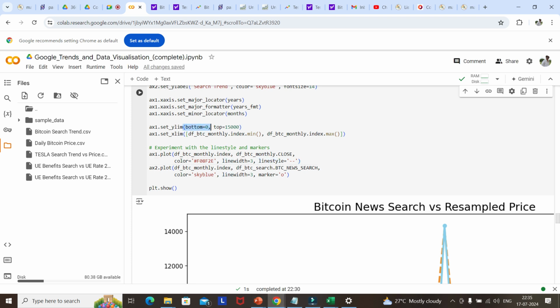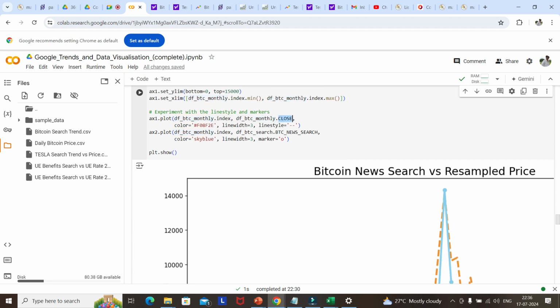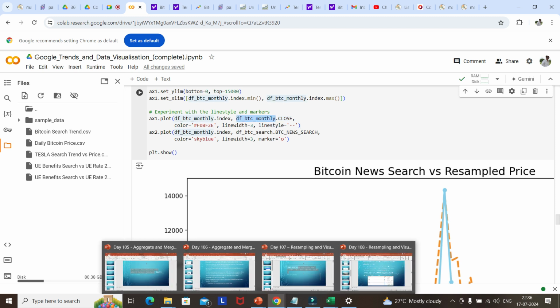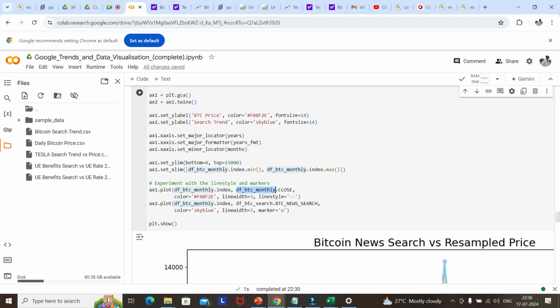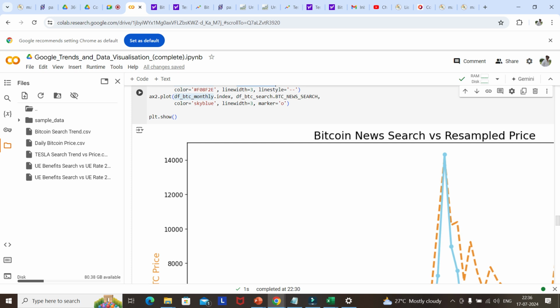This is again just for our purpose, we can set bottom equal to 0, or you can directly give 0 comma 15,000 also, that also works. So there are different kinds of notations for how to give limits for the y-axis and x-axis. Similarly, the line style for the first one, the y-axis label BTC price, is a dotted line.